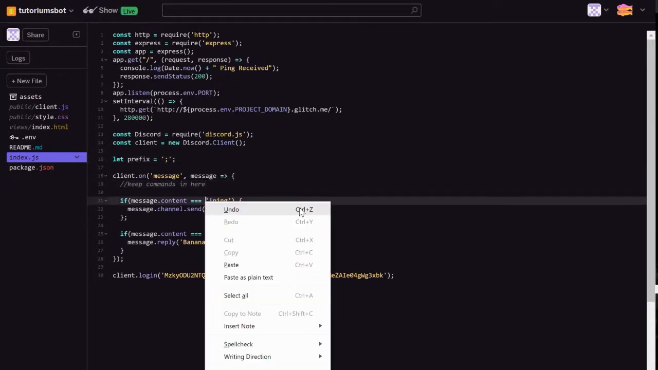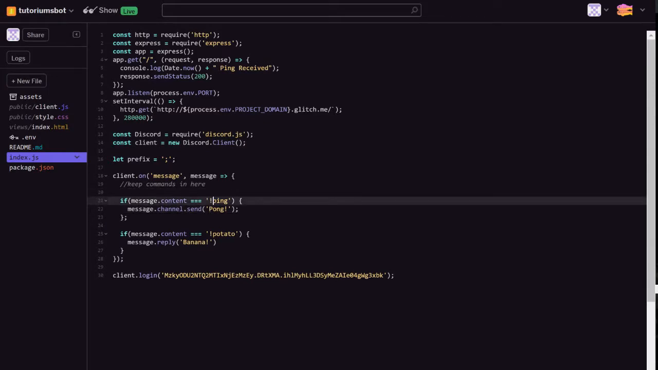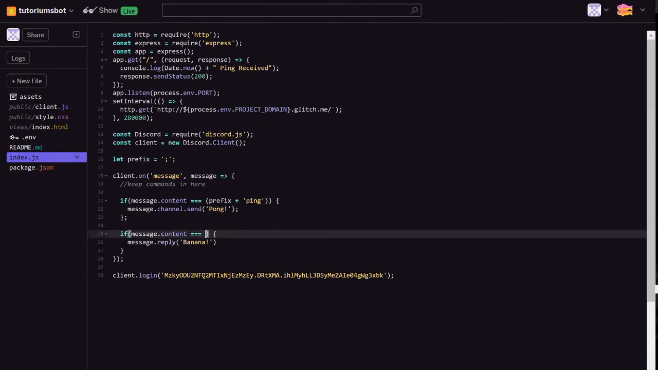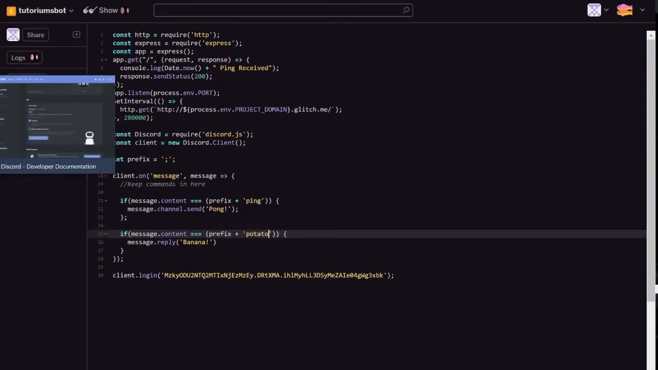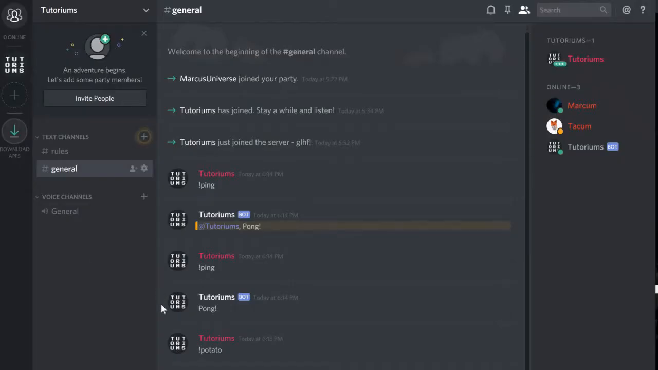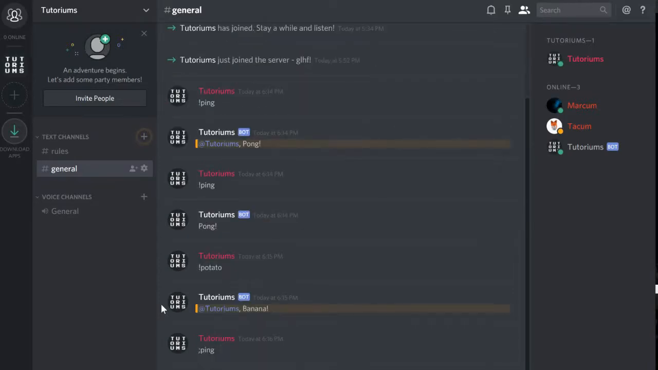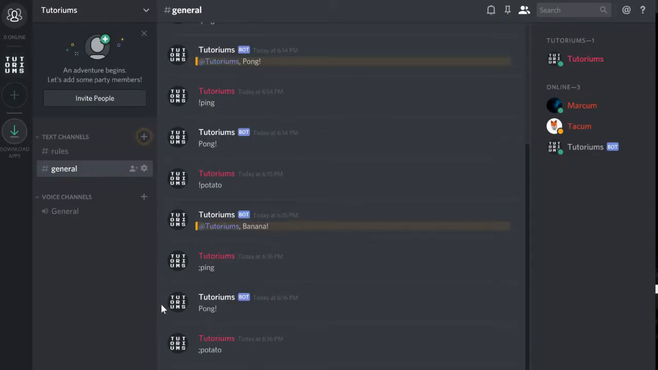And then instead of having it if message.content equals this, you can say prefix plus ping, delete this, and now do the same for this, prefix plus potato. Now when I go in here and do ping, it says pong. Potato, it says banana. That's really useful in a lot of cases.